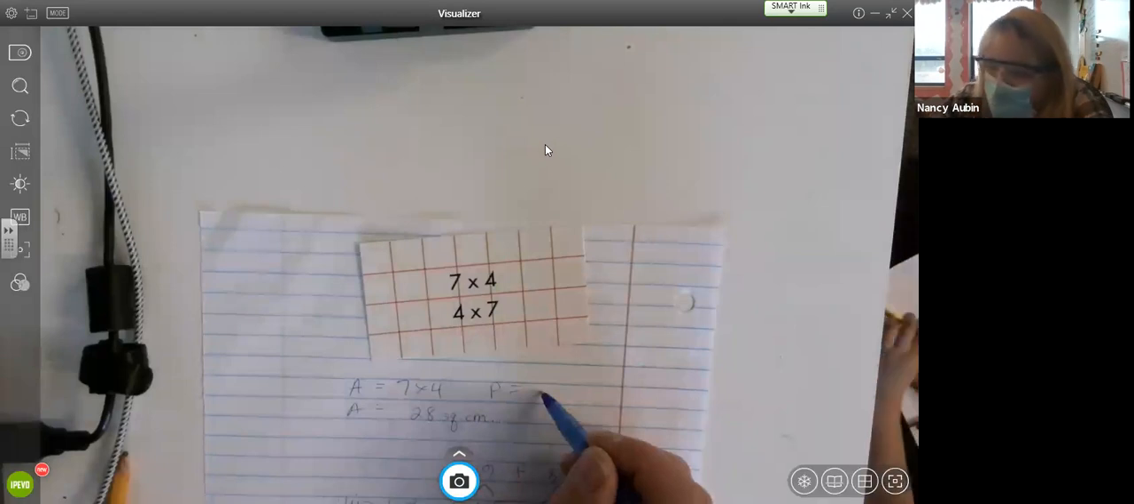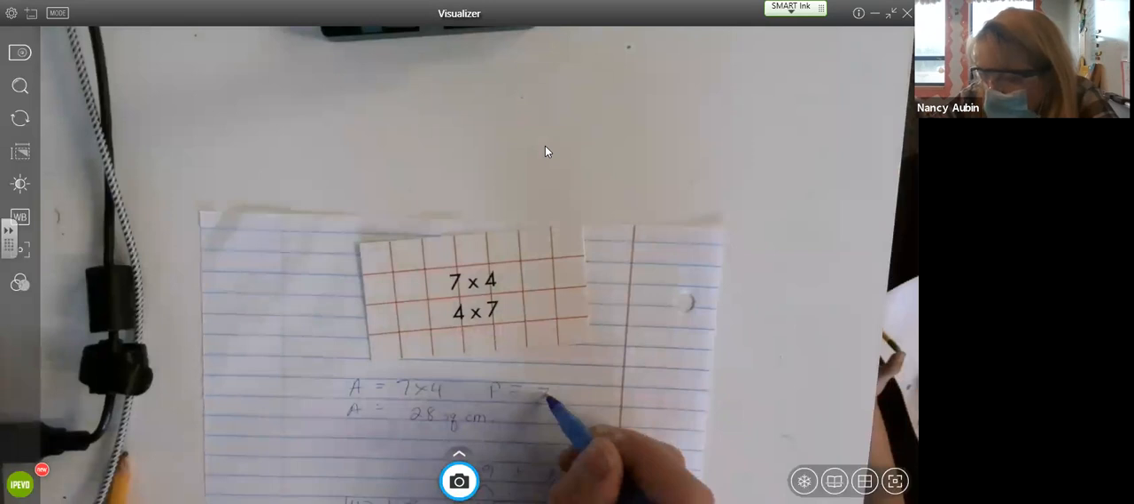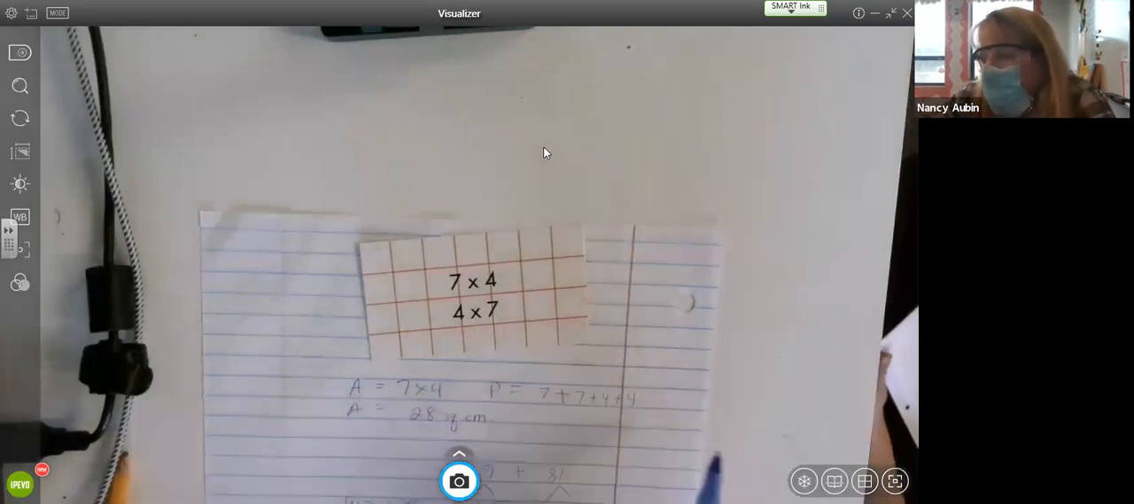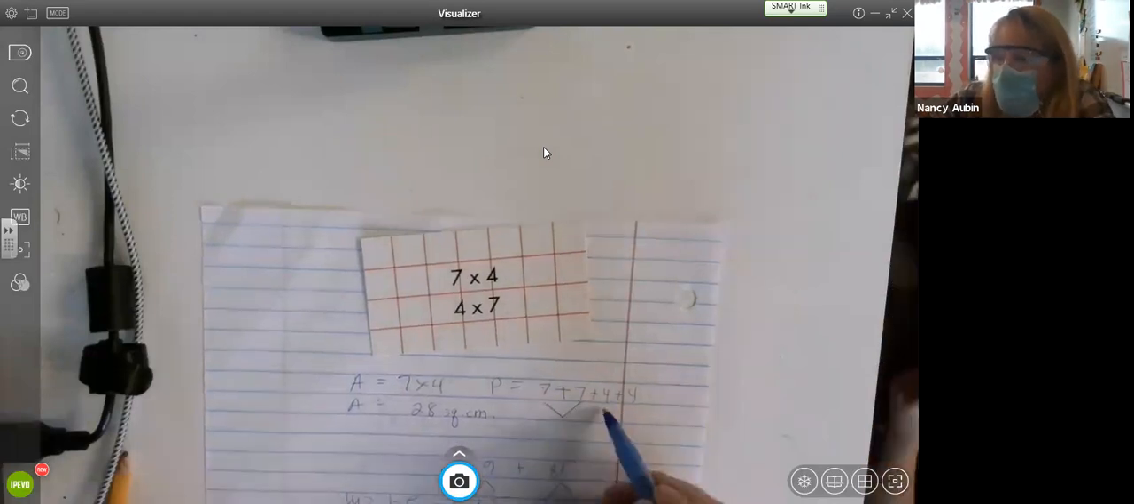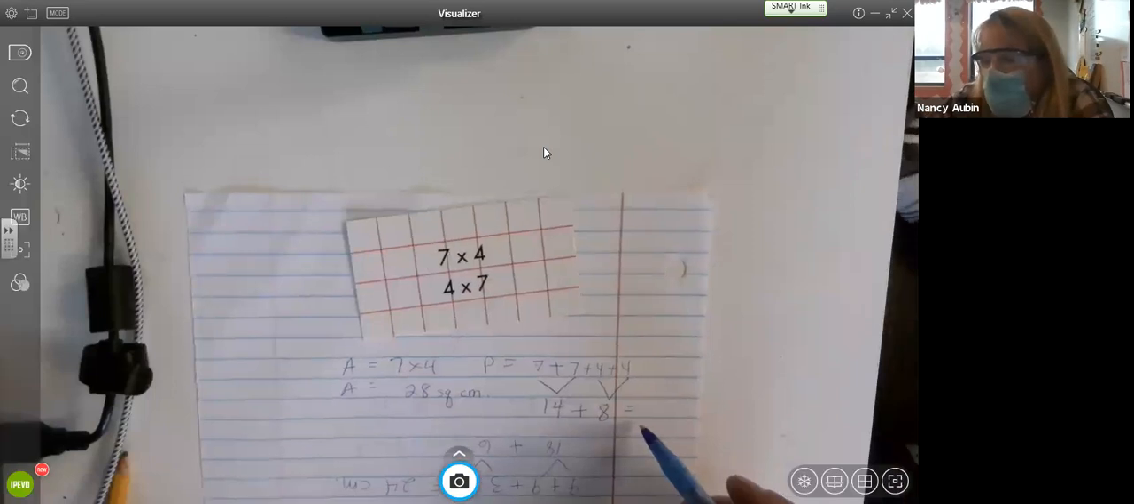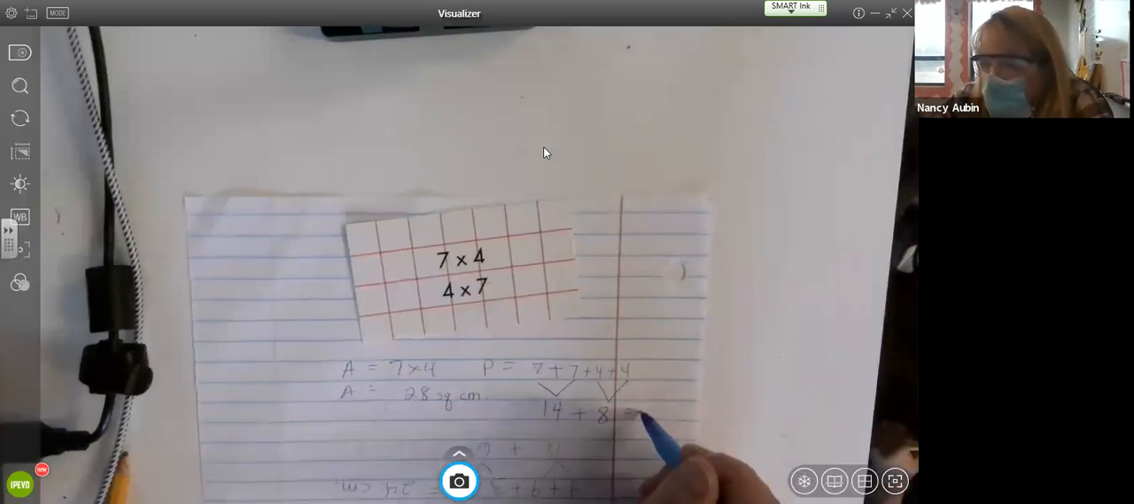Did you do it? You want to tell? Let's see, we know it's 7 plus 7 plus 4 plus 4. Can you prove it? 7 plus 7 is 14. And 4 plus 4 is 8. What's 14 plus 8? 22, and that's just centimeters.